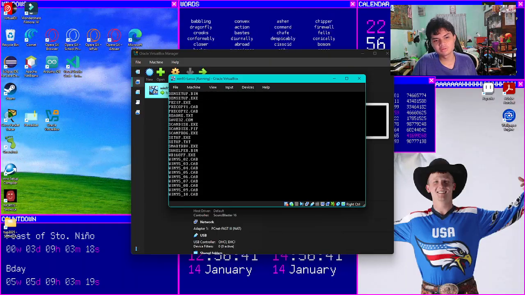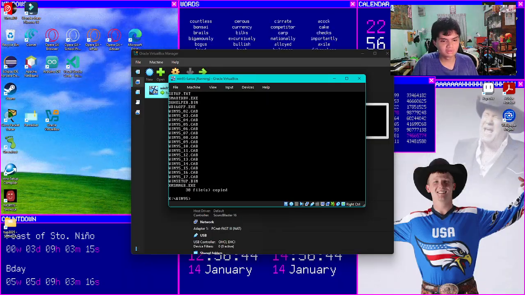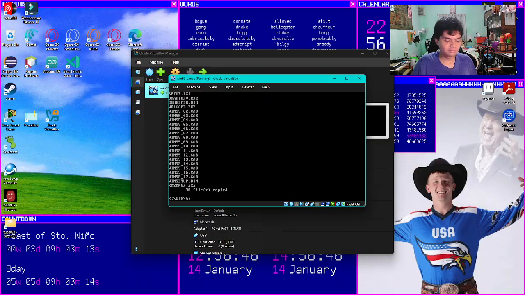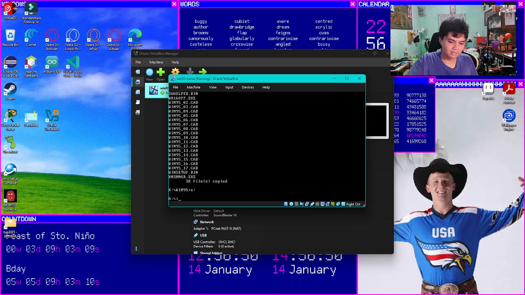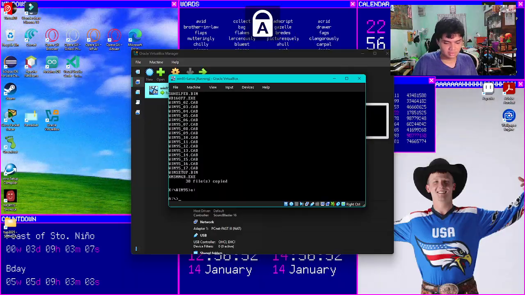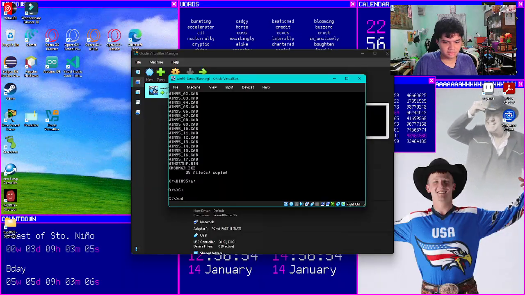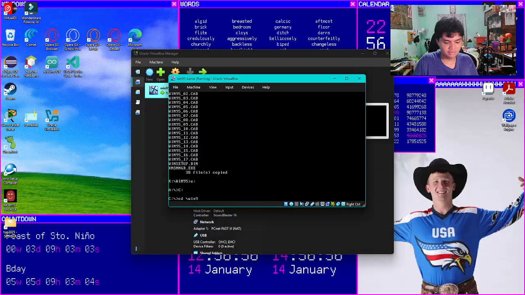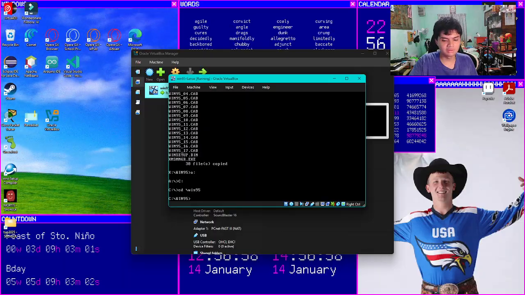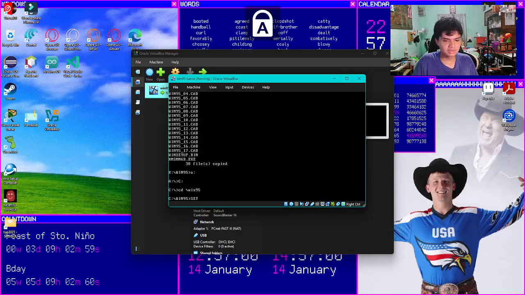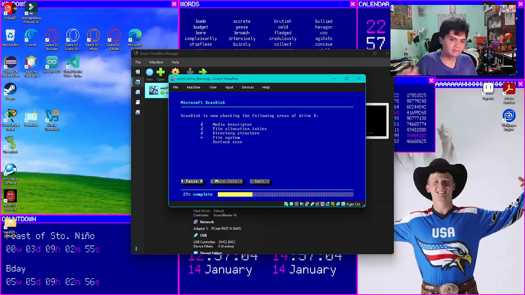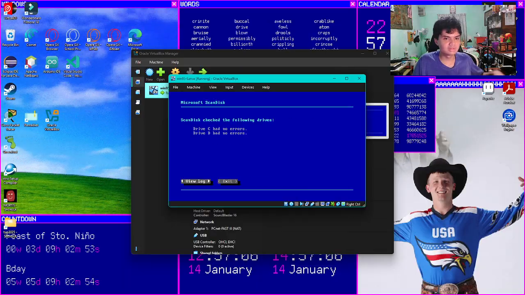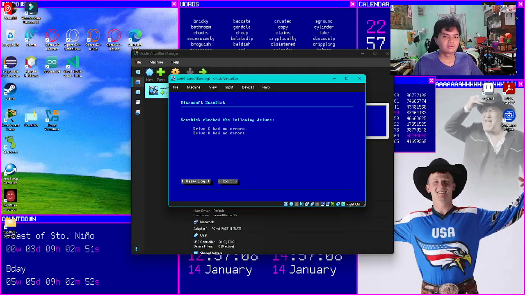It's gonna copy everything to that specific directory. Now everything is copied. We can now go back to A, then type C drive, then CD Win95. Now we're in that directory with the setup file. Then just press setup. Then we can now press enter. Then now the setup is now working.